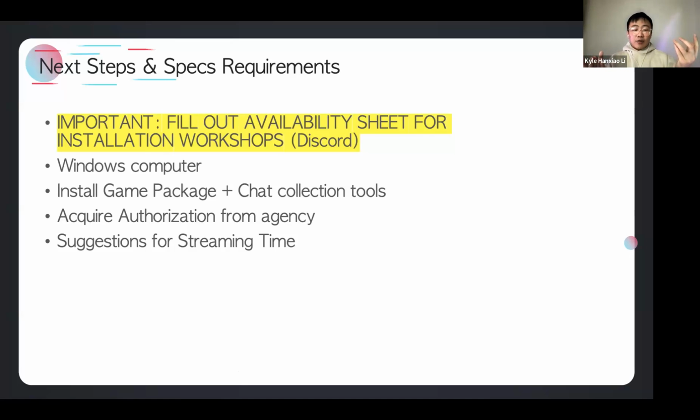Right now, I'm going to be sending out 2 different availability sheets. So if you could put down your availability for this Friday and the next week, I'm going to be sending out detailed instructions very soon after this meeting.